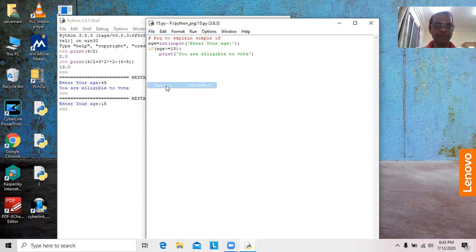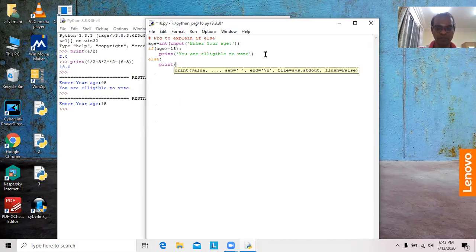I would like to save it as 16 if else. Here I would like to type else colon and then print: you are not eligible to vote. That's all, very simple. It is if else. If the condition is true, this statement will be executed and this statement will be skipped. If the condition is false, this statement will not execute and the else statement will be executed.